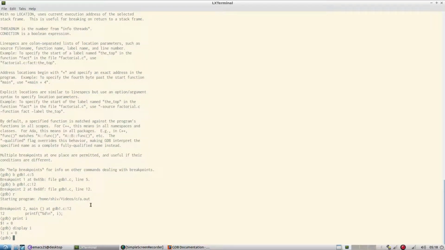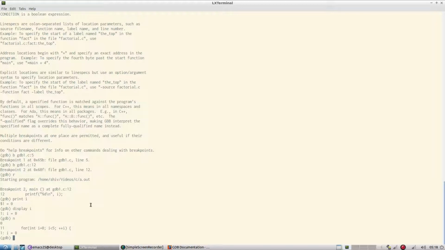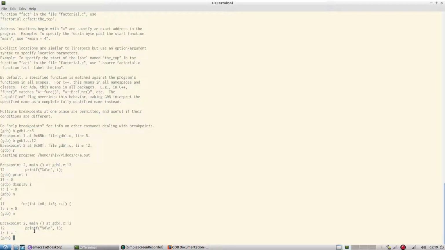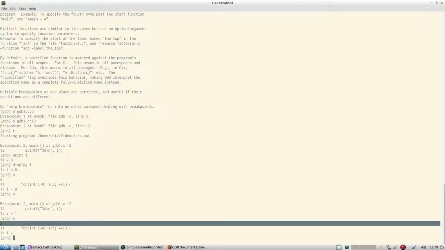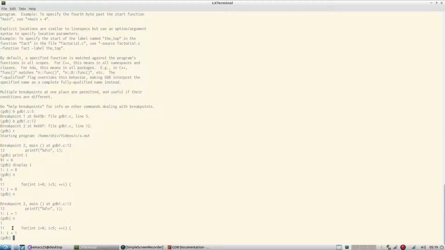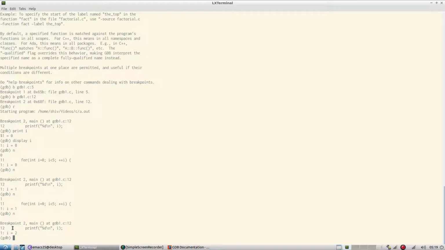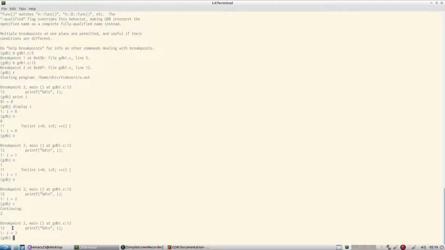then you can say display i, and then you say next. It will execute the next line. i is printed again, and then you say n. Now i is 1, then we say n. Now printf printed this 1. This is the line number, and this is what is printed. So we say n, and it again prints 2. We say continue. It will iterate again.